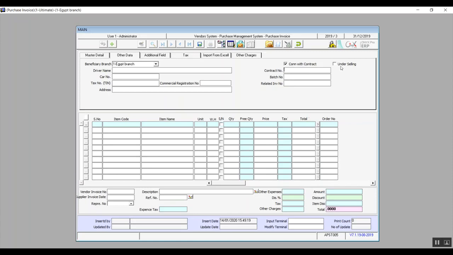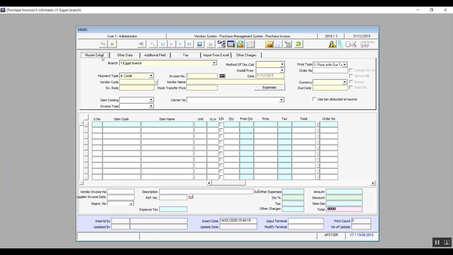And we have another variable, under selling. If we activate it, then the system will consider all of the items in this invoice as underselling, which means that the system will not include them in the cost. It will not actually include the cost of these items as part of the stock. However, we can monitor all the details. Moving on to Master Details, you will select the branch and the method of tax calculation.